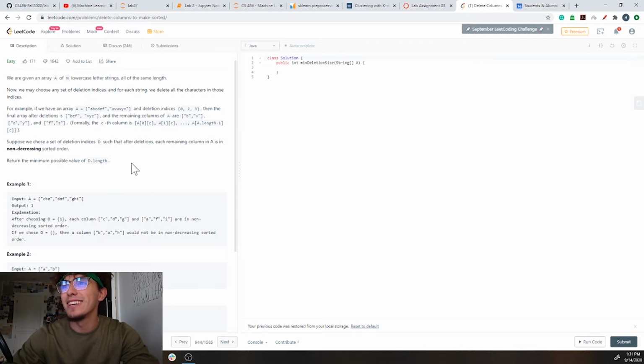So essentially what it's saying is you're given an array, right? We'll go over example 1. You have this array, and in the first row you have CBA, in the second row you have DAF, and in the third row you have GHI. Now your job is to figure out whether or not the columns, so C, D, G, and then B, A, H, and then A, F, I, are in sorted order.